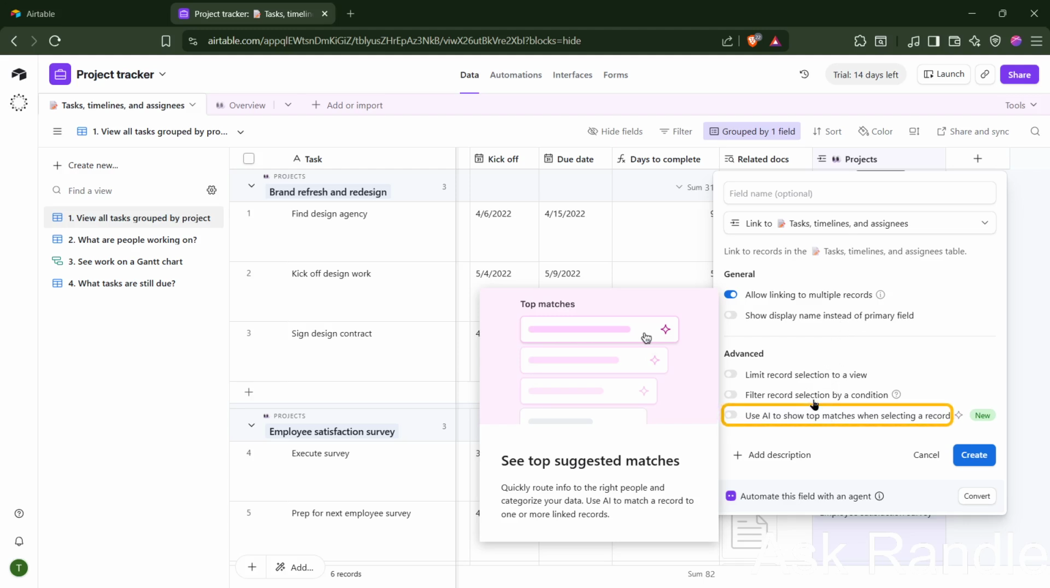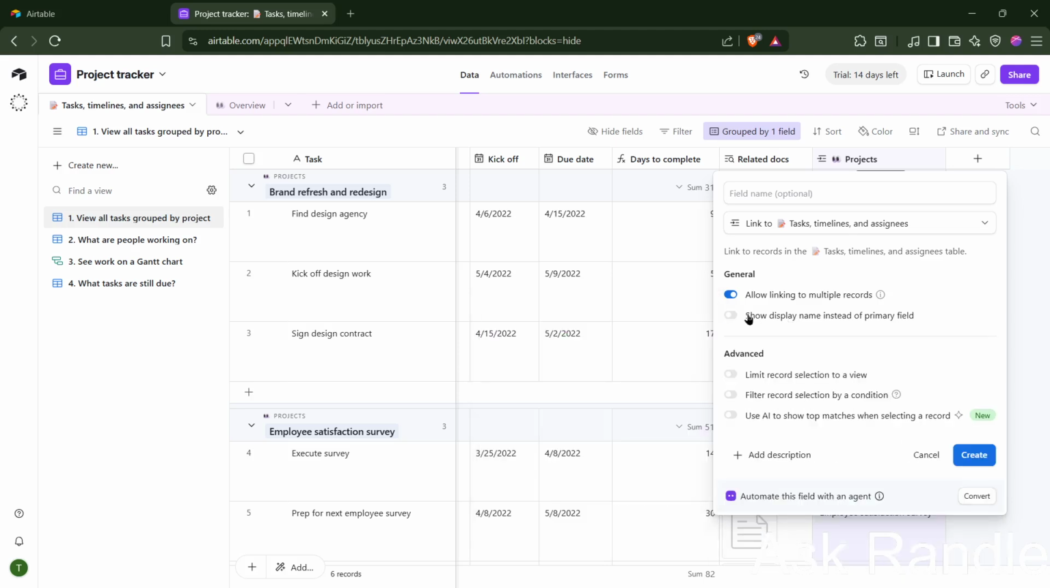This configuration step is optional, but there are 3 settings worth knowing about. The first is Show Display Name instead of Primary Field. Toggle this on if you want to change how linked records are named in the picker. The second is Allow Linking to Multiple Records. If you turn this off, each cell can only link to one record instead of multiple.